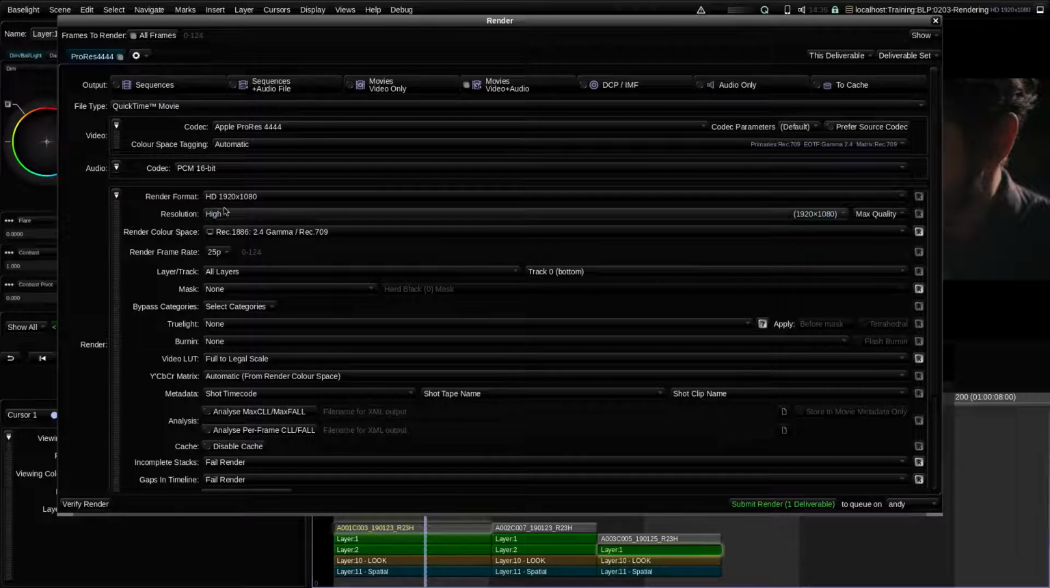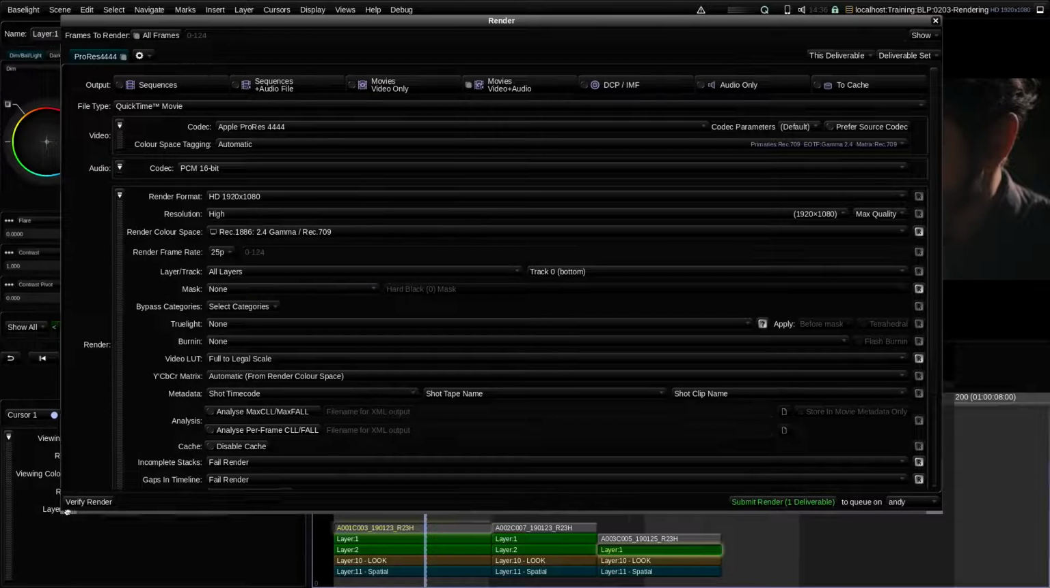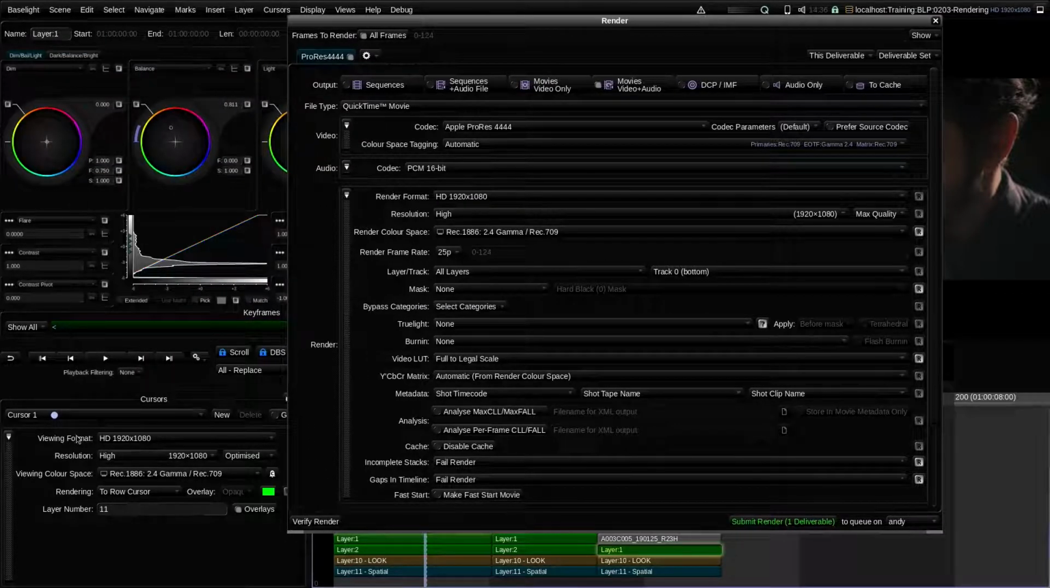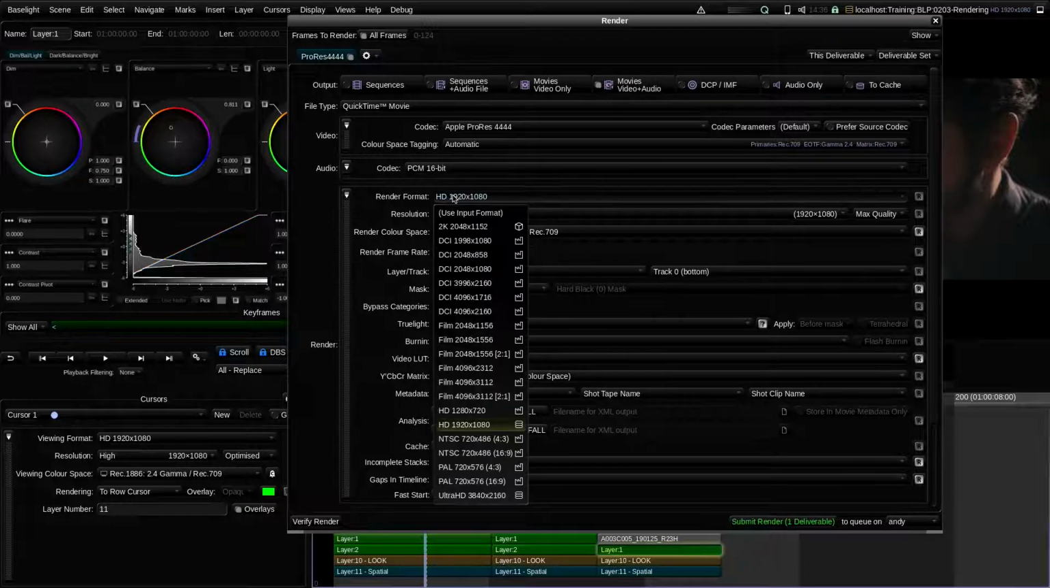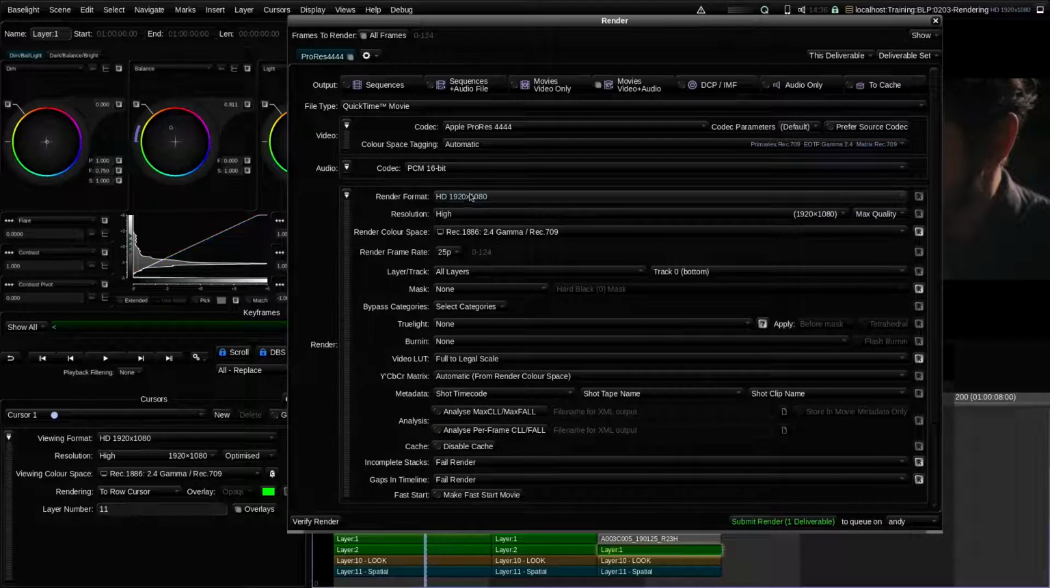The first parameter is the render format. We chose HD 1920 1080 here, which is also our working format of the scene. But more importantly, this should match ideally the viewing format of your cursor. Or if you're rendering to a different output format, my advice is always then match this format and your render color space and all the other options with your cursor settings, because then you can preview how the actual render will look like in your cursor.